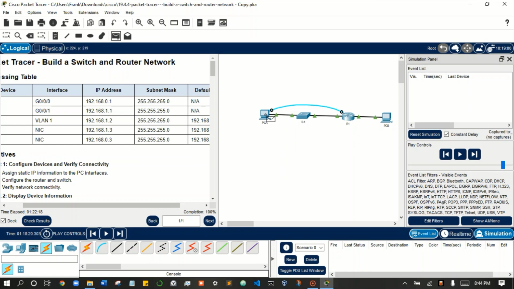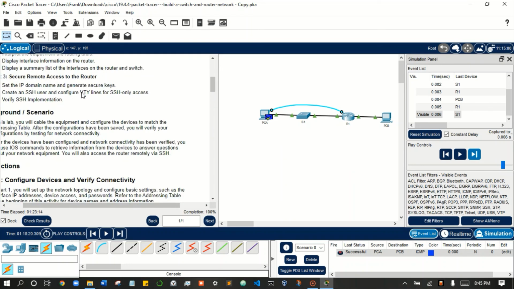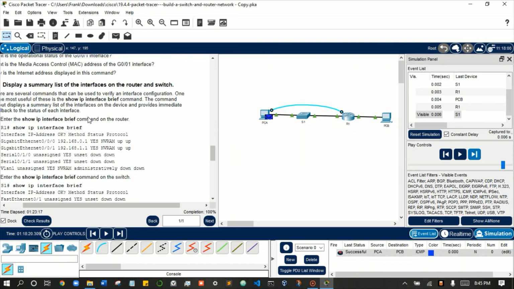In my simulation mode, I select the one which is like an envelope, and my source is my PCA and my destination is my PCB. As you can see here, it states in progress. So I just forward it, forward it, forward it, and you see that it's successful. So we can successfully move from A to B. Thank you. So in this Packet Tracer activity, we built a switch and router network given our addressing table, and we've been able to do that successfully.